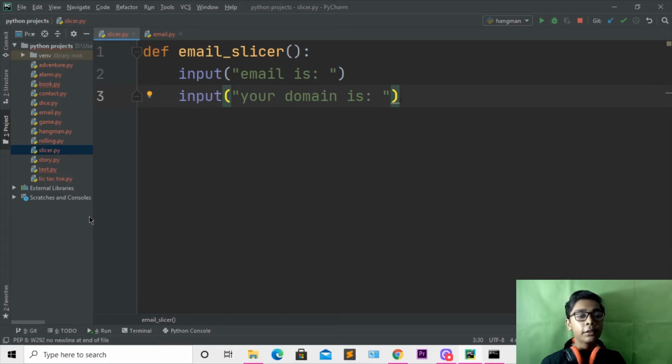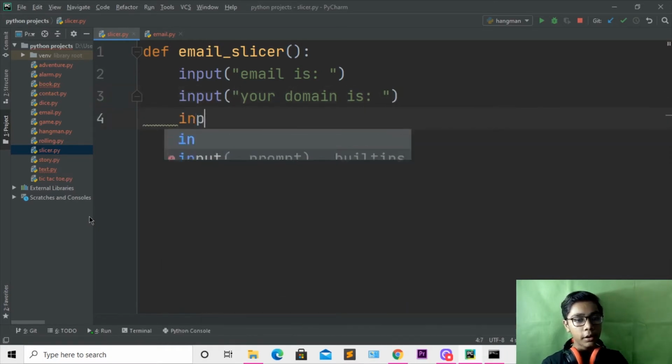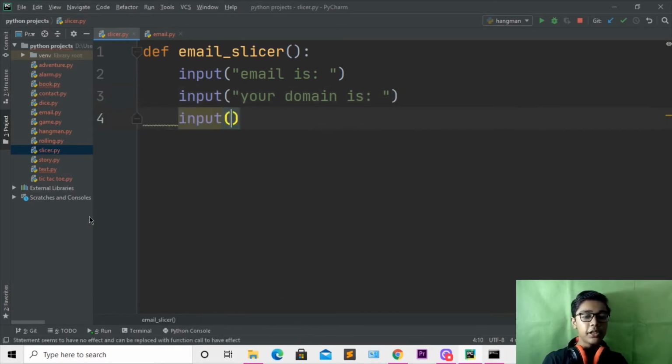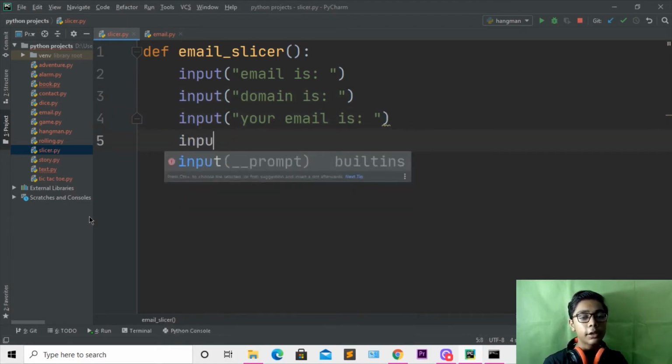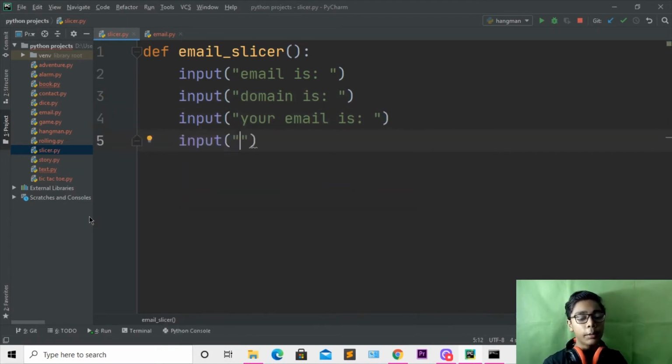Now when you've done all that, I will come underneath and write input again. Here I'll change it to "Your email is", because here I was taking the email. Now I'll change one thing, to domain: "Your domain is". Then I'll create an input here as well, and write "Your domain name is", and close it by writing this here.